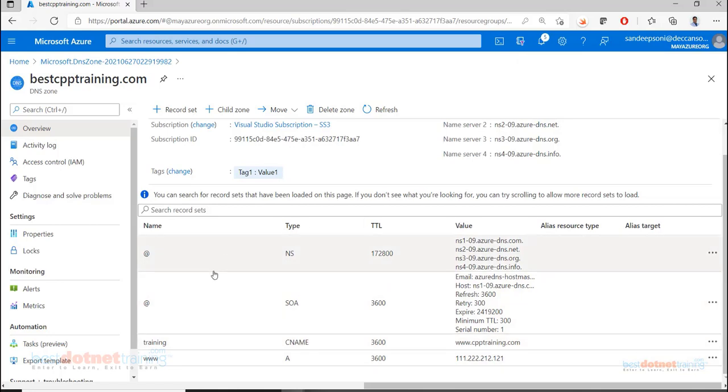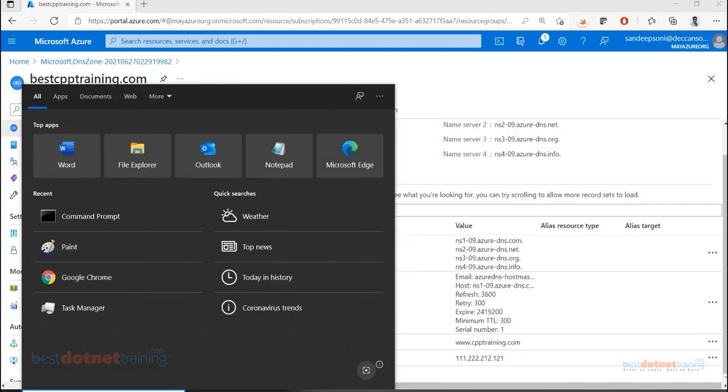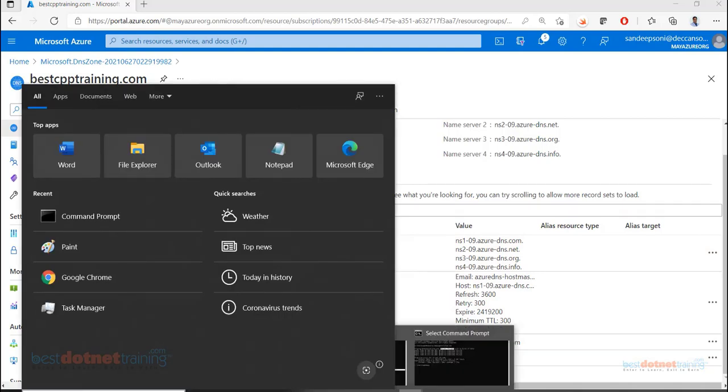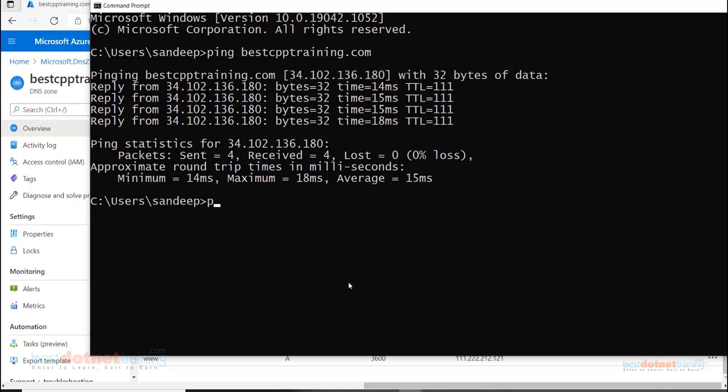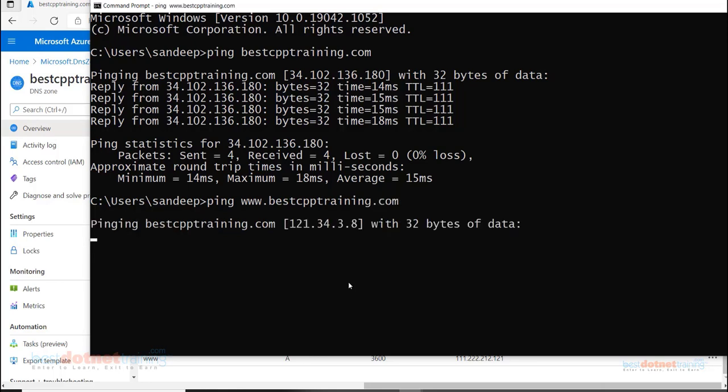Now after around 24 hours, that is the worst case scenario, we will be able to go here and ping www.bestcpptraining, and we should get the IP address which we gave. Right now it's not coming. See, right now it is giving the IP which was configured some time back in GoDaddy.